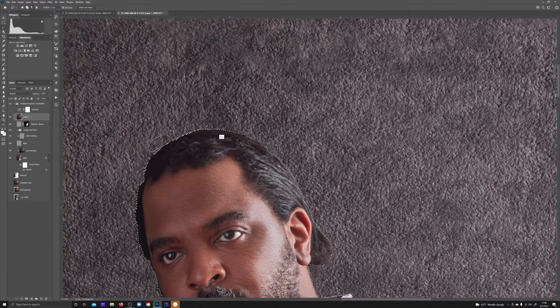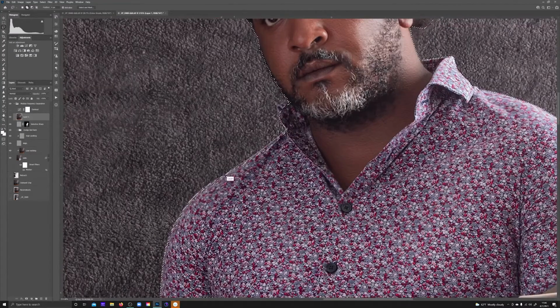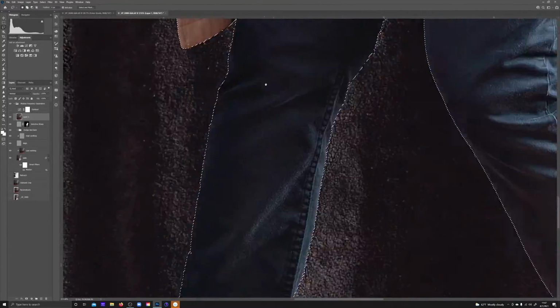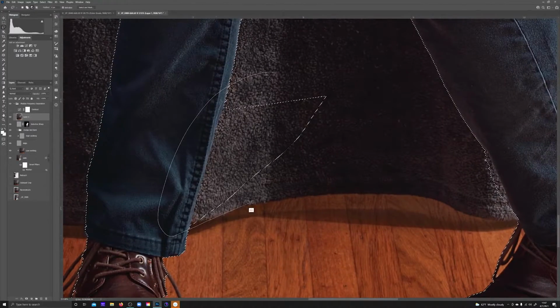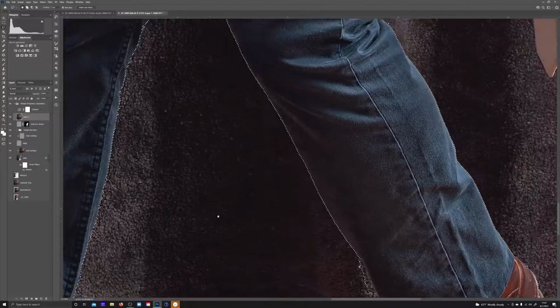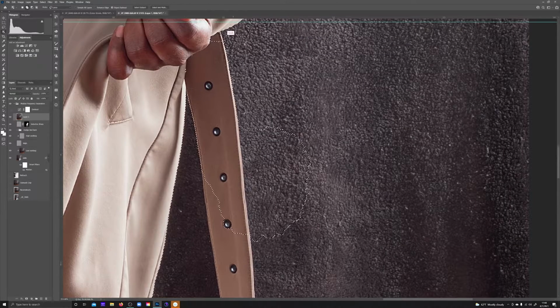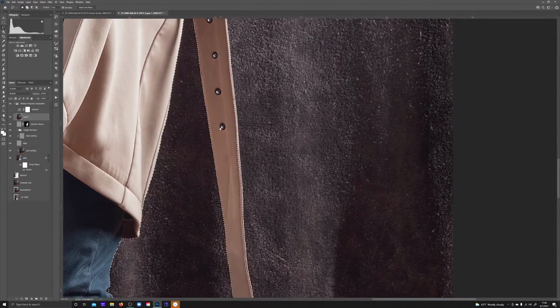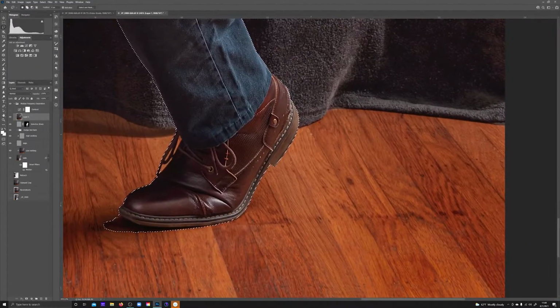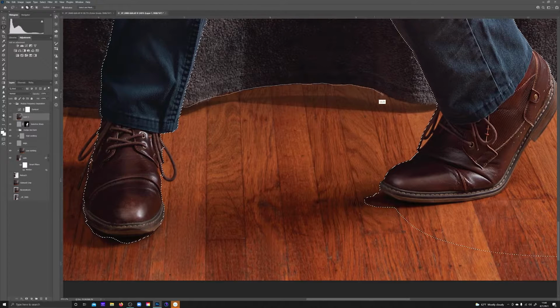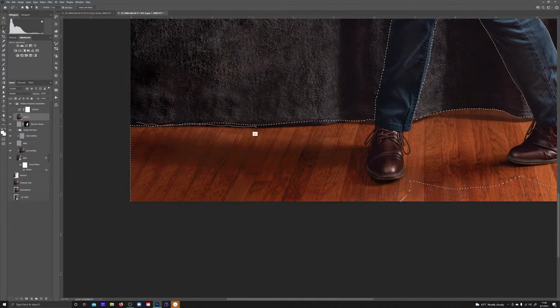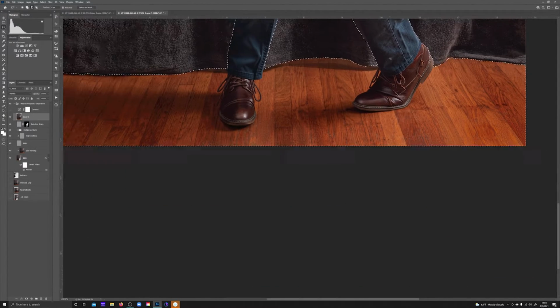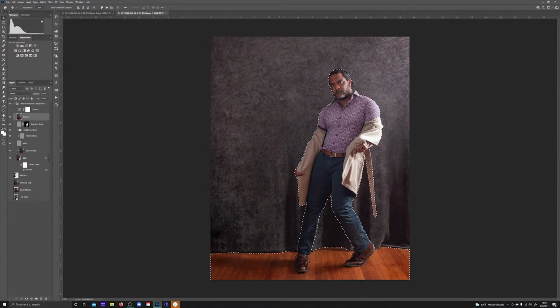And now basically what I'm doing is I'm making a selection of the subject, and I'm just trying to refine this as best as I can to make it as perfect as possible, because eventually we're going to be separating the subject from the background, which is what we're doing here, so that we can change our background separately. So right now the subject's selected. We're going to invert that selection just so that it's on the background.